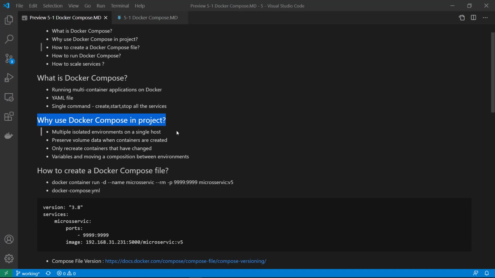Why use Docker Compose in a project? Docker Compose can isolate multiple environments on a single host. Compose uses a project name to isolate environments from each other. Compose preserves all volumes used by your services. When a Docker Compose app runs, if it finds any containers from previous runs, it copies the volume from the old container to the new container.